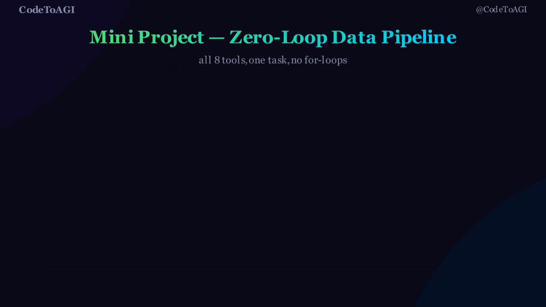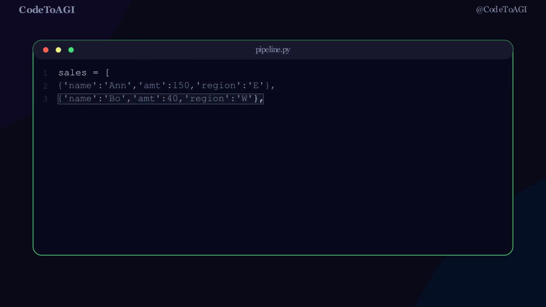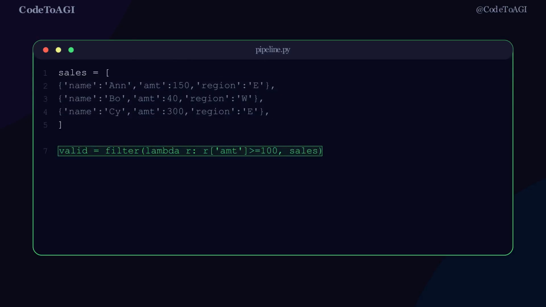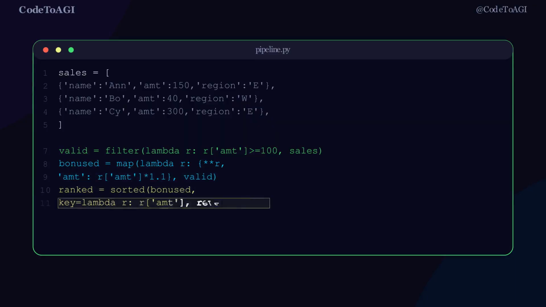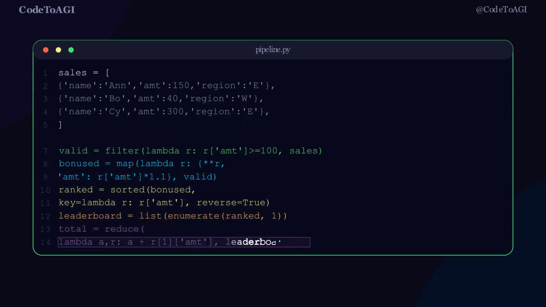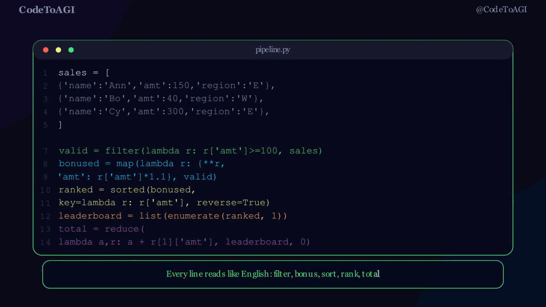Mini project, a real data pipeline. 0 for loops. 8 tools, 1 task. We have raw sales records, name, amount, region. Step 1. Filter out anything under $100. Step 2. Map each record to add a 10% bonus. Step 3. Sort by amount, descending using key.